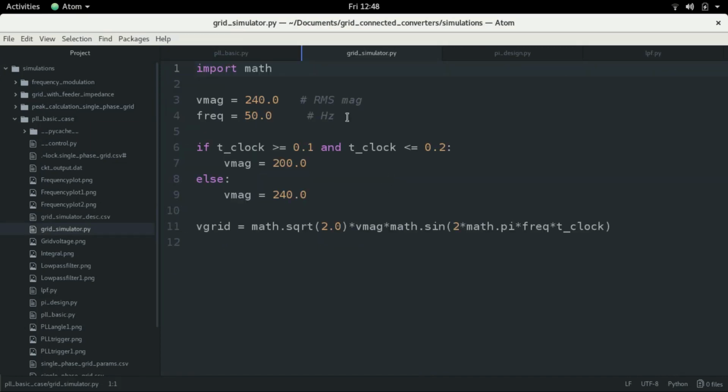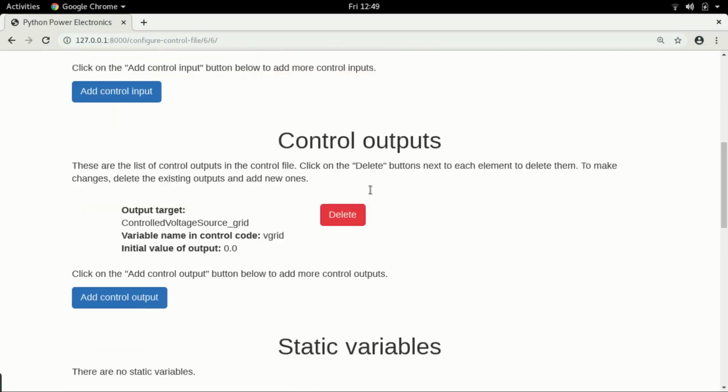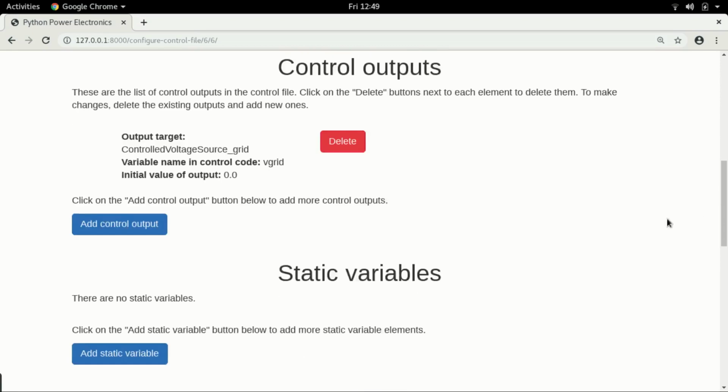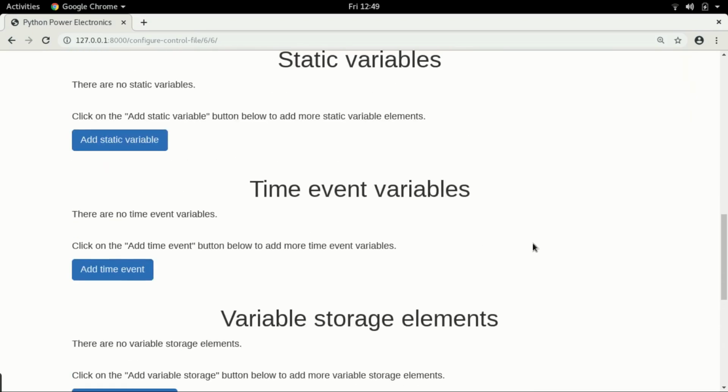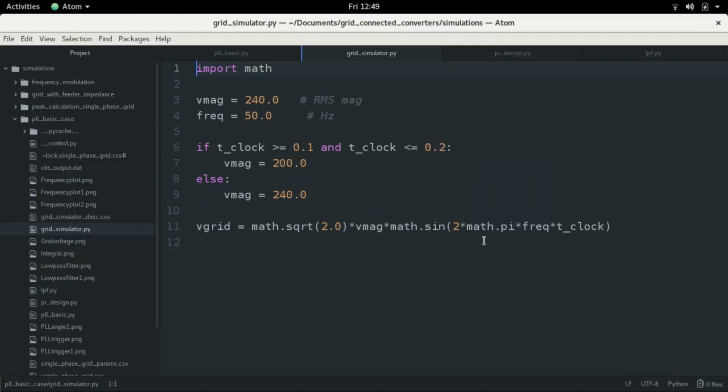Up till now, all we had done with this grid simulator was change the magnitude. The only thing we're going to do differently is change the frequency. Everything else remains the same. Nothing really needs to be done because all that it does is hook up the grid voltage that you're producing with the output. That is, the control voltage source is the output target. Nothing else changes. It's a pretty simple control file, so nothing to be changed here.